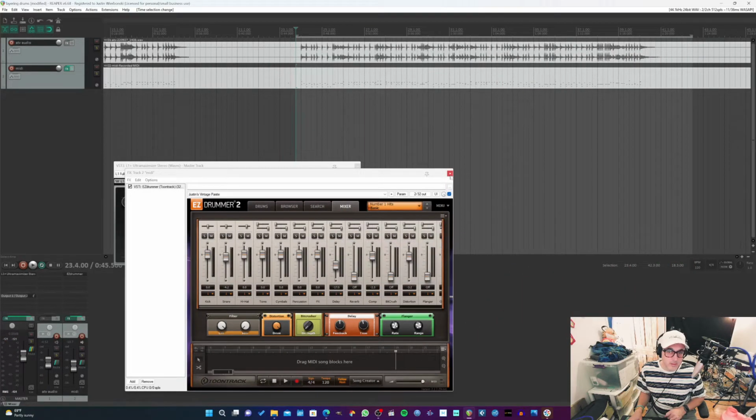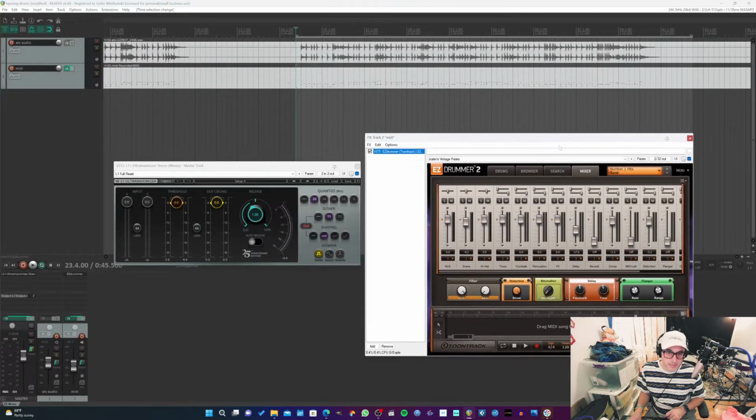Okay, let's see what we can do with this next section. What I'm going to do now is disable Easy Drummer for the time being. This is how the drums sound on their own. So let's turn this back on.